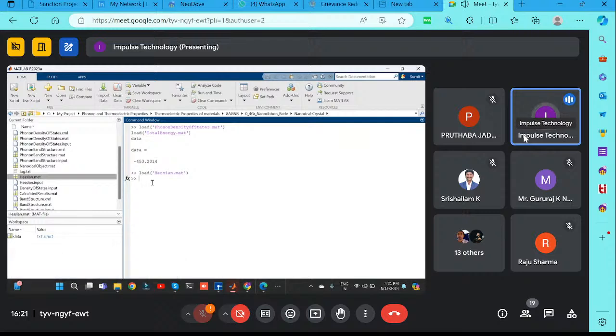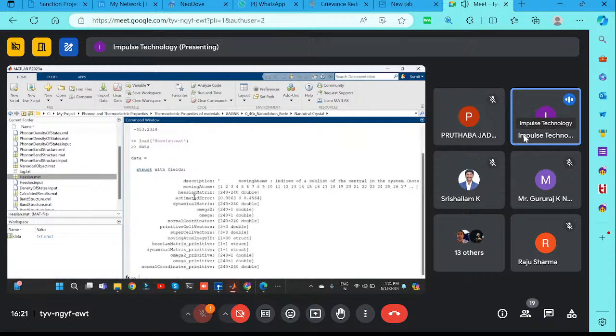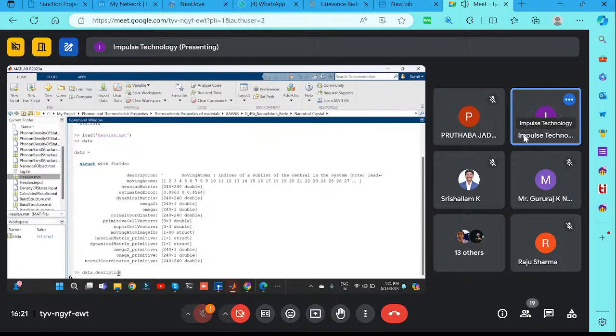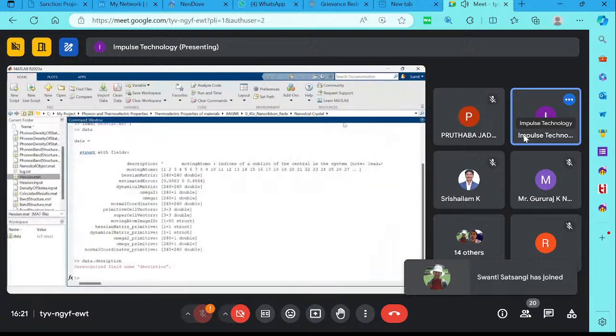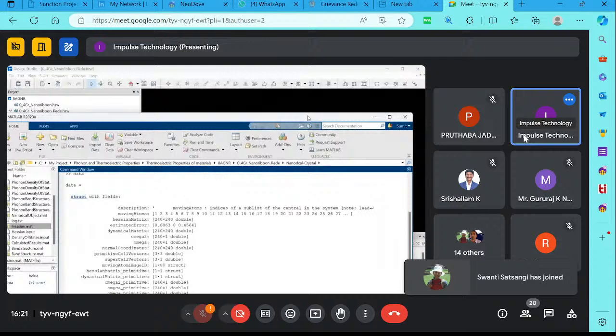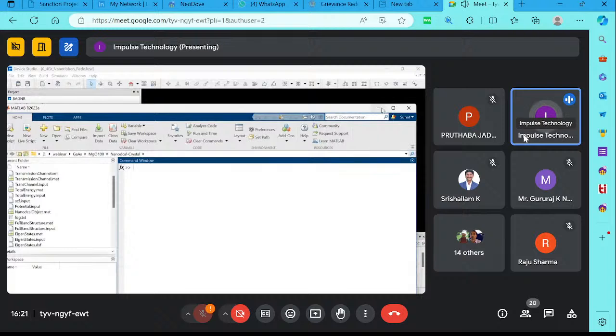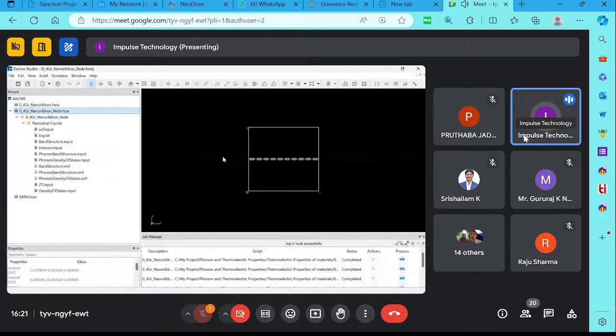Hessian.mat file and type data. You can see all the data, all the values of the Hessian matrix shown here. If you wanted to see the description, you can write data dot description. In that manner you can find every data and every type of raw data in your mat file.